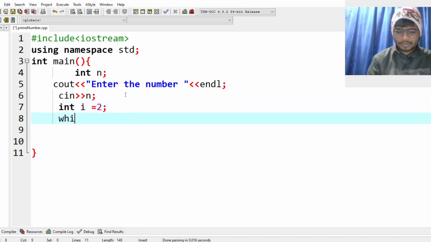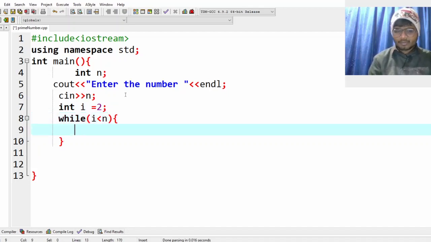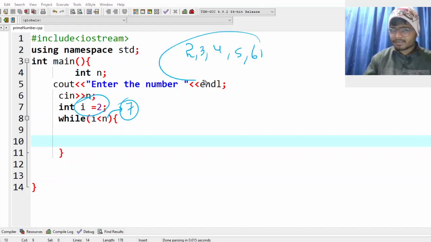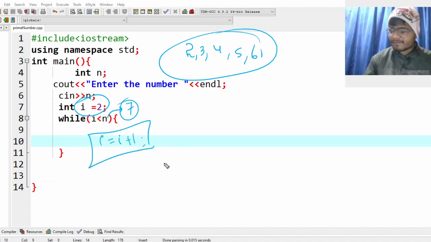Okay, so I'll go here while i is less than n. What does this mean? This loop will continue, if your n is 7 and i is 2, it will continue till 2, 3, 4, 5, 6, right? Here I'll be writing i equal to i plus 1. That means after every iteration it will increase, right? We know this. So let's see what we're supposed to do and why we are doing it like this.